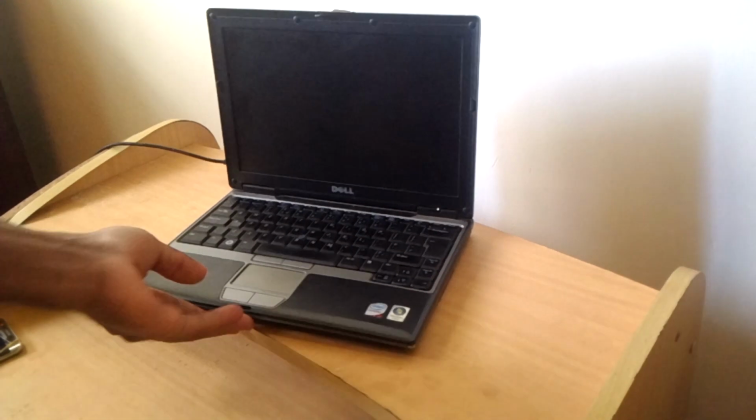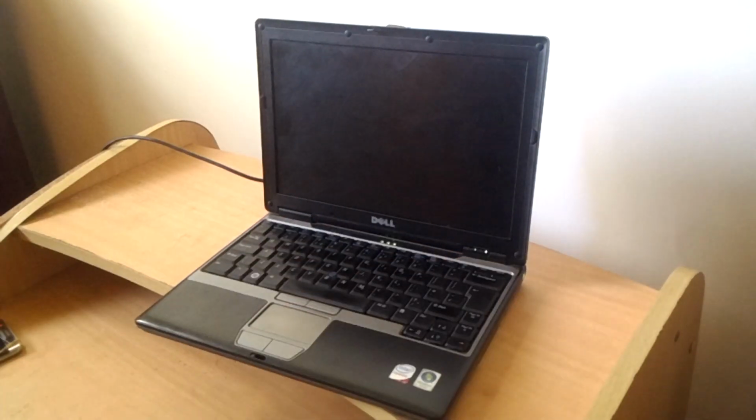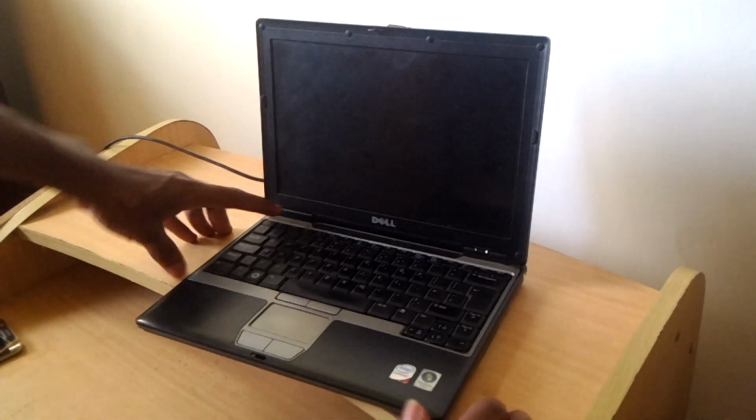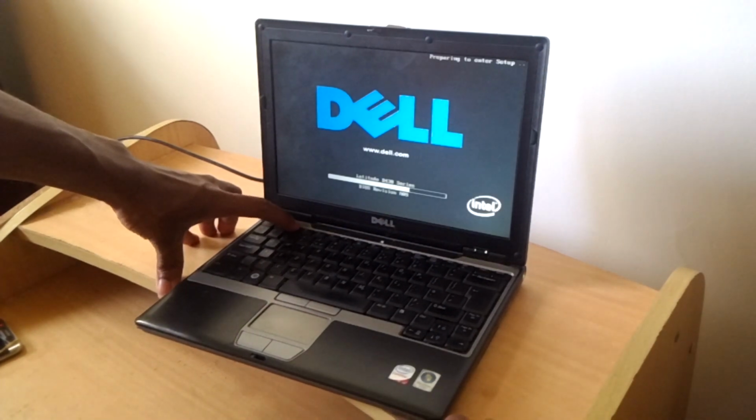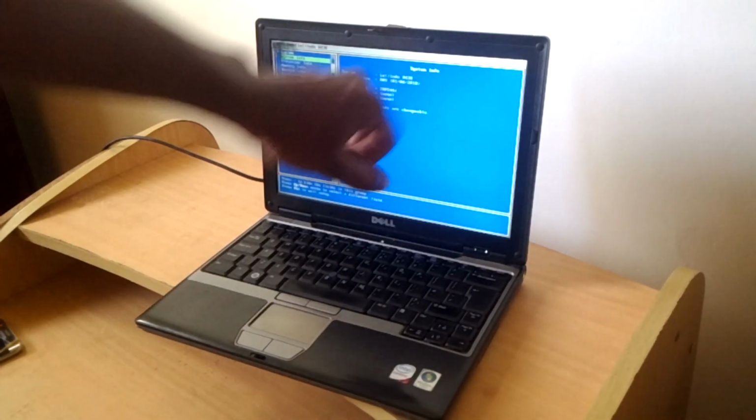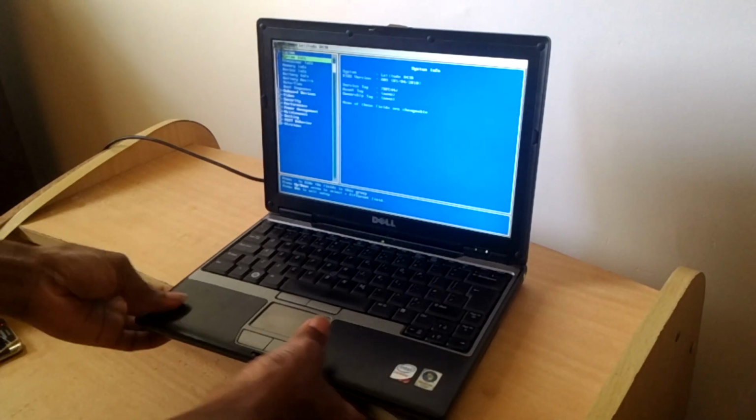Then the next thing, I'm going to power on the laptop. And during the power on, I'm going to click F2 so that we go to the BIOS system. Then this is going to take us to the BIOS system very quickly. I want us to come a little bit closer here.